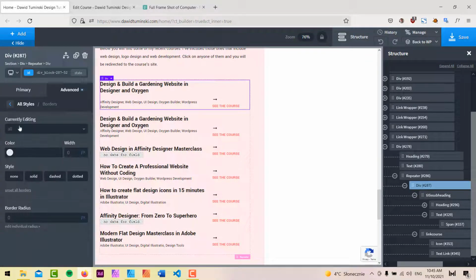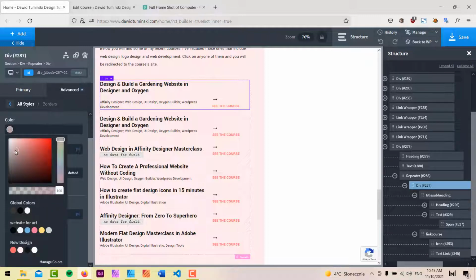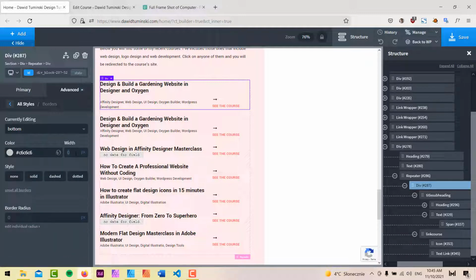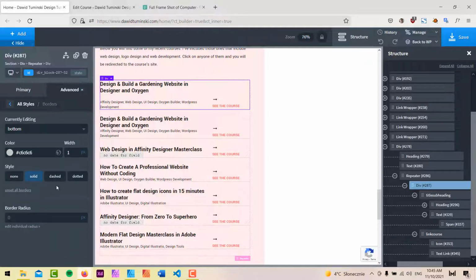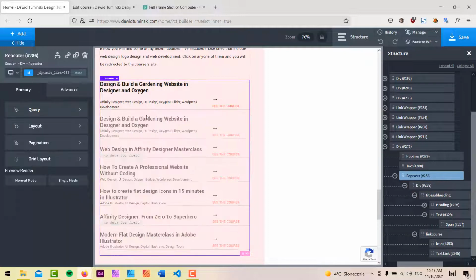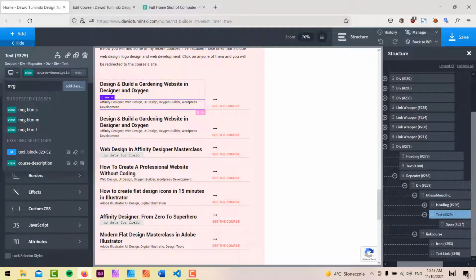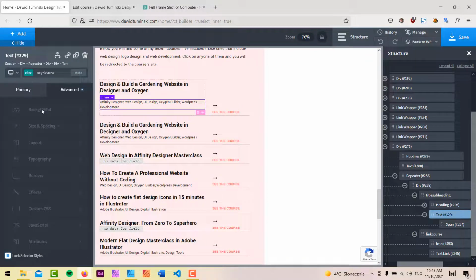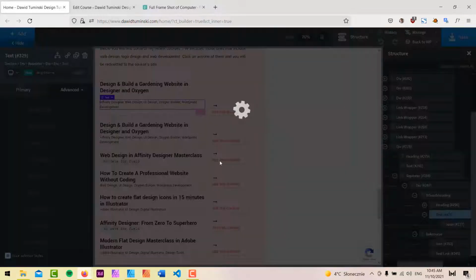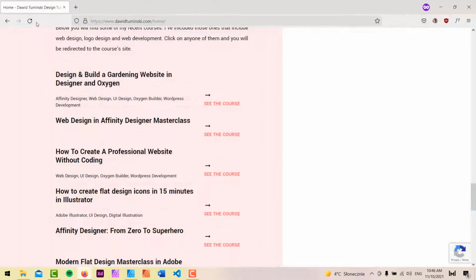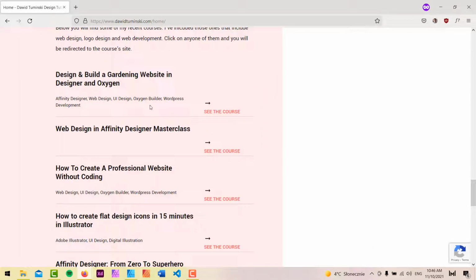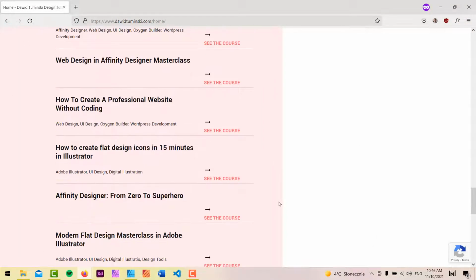So I'm going to go to border bottom. You know what, let's do a very light gray color, something like that. And let's do width 1 and solid. And let's grab our description, this one, and let's add our margin bottom maybe, but that's going to move it to somewhere here. Let's see what it looks like right now. I just want to have some separation between all of these elements.